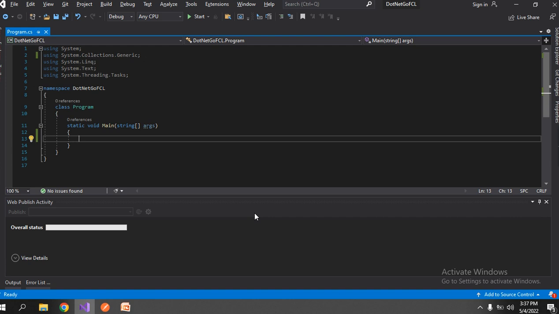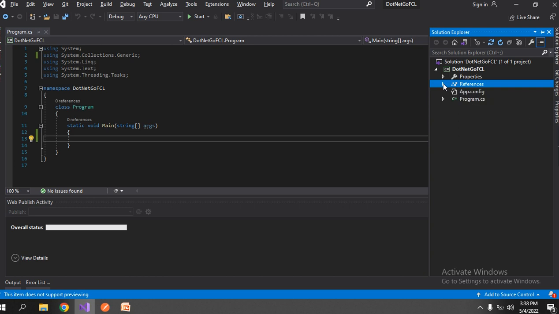If you have Visual Studio on your machine, you can open it and create a console application with the .NET framework. Then it will open this type of UI, and here you can see the Program.cs class. Now if you go to the Solution Explorer, you can find something called References. If you expand that, you can see System.Data, right?